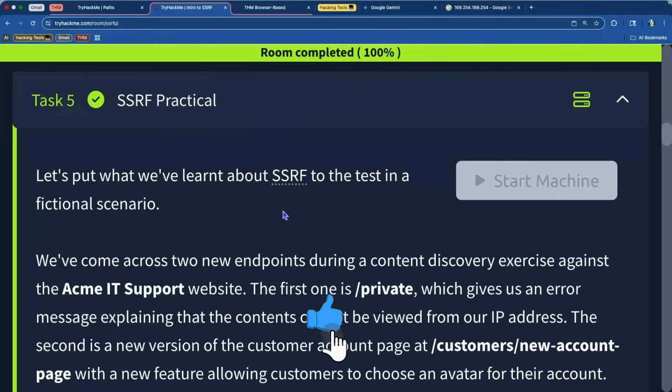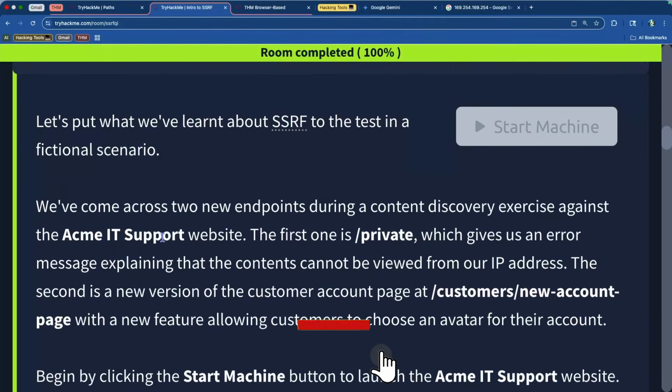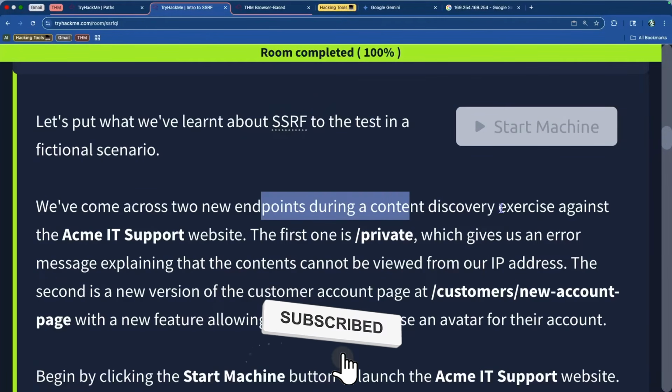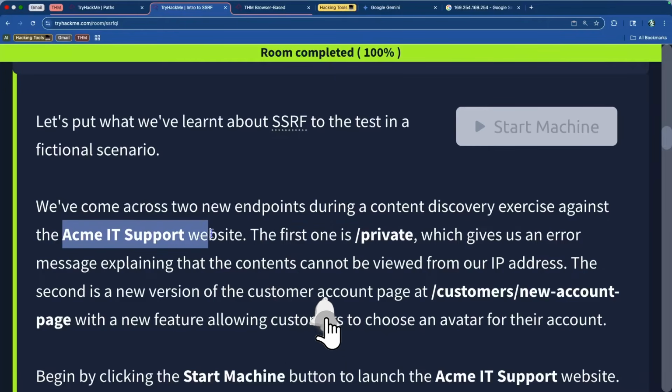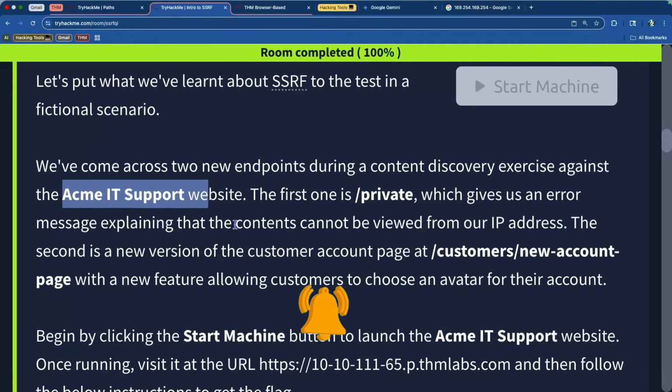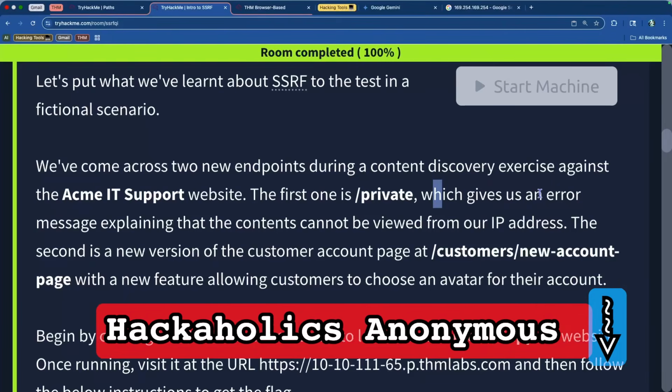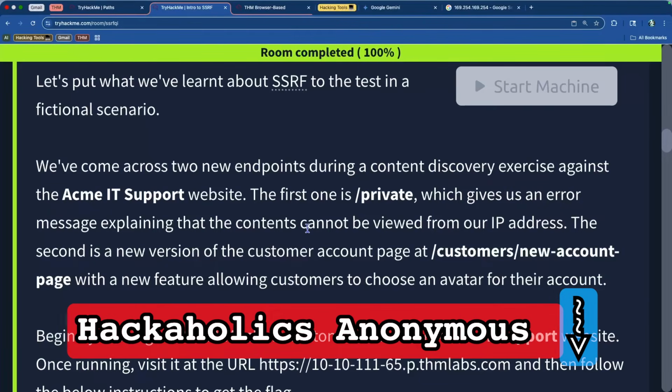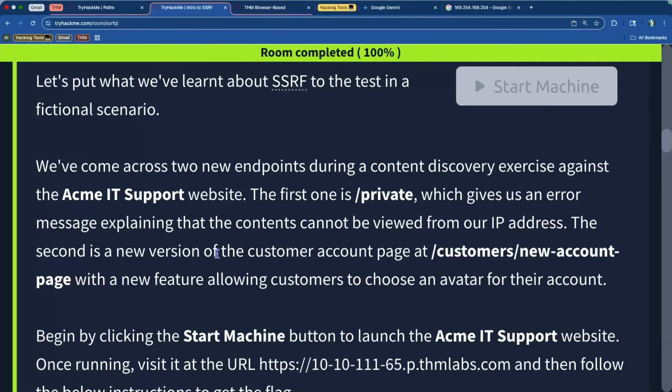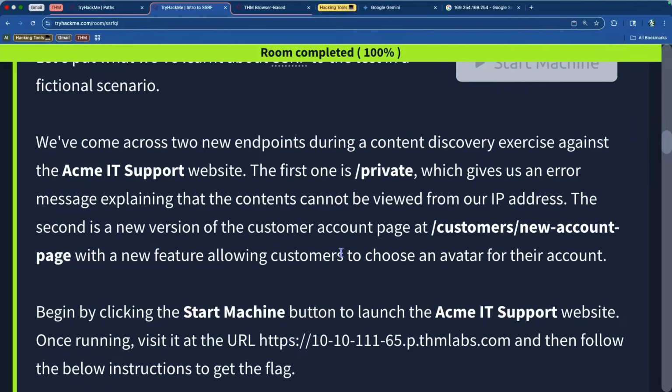Okay, so here is the scenario. We have two endpoints found during a content discovery exercise against the Acme IT support website. The first one is /private, which gives us an error message explaining that the contents cannot be viewed from our IP. The second is a new version of the customer account page at the customers new account page, with a new feature allowing customers to choose an avatar for their account.